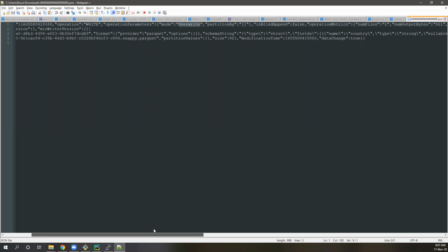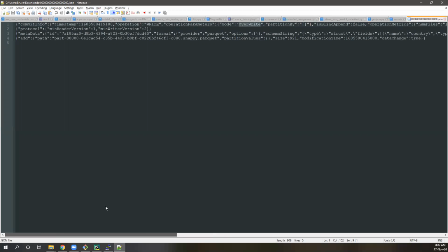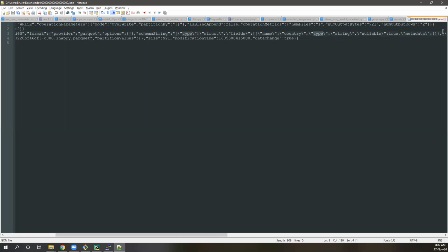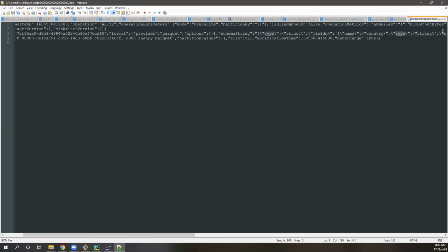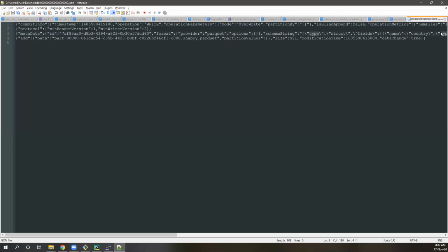Number of output rows is basically two, because you have inserted two records, Brazil and India or something like that, Brazil or Australia. All this information is there, along with the metadata of that particular file. It's a Parquet file. You can see the columns are of type fields with name, country, and temperature. All this column information is stored there.